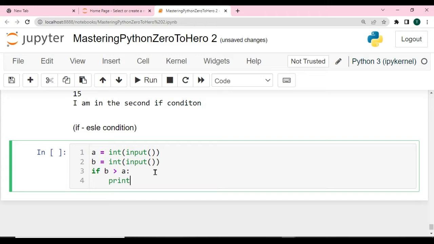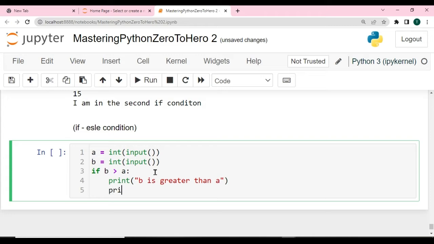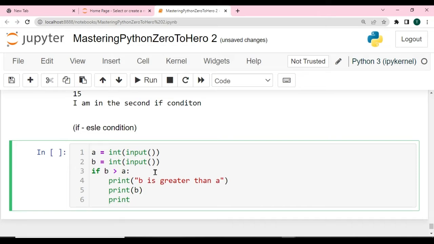So if B is greater than A, print, let's say, B is greater than A. Then print B. I'll add print I am still inside if condition.